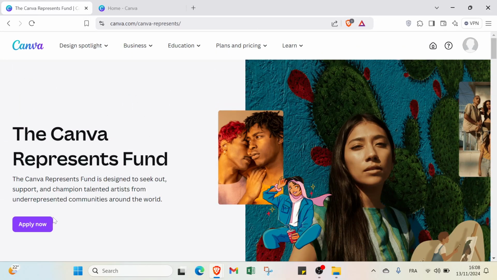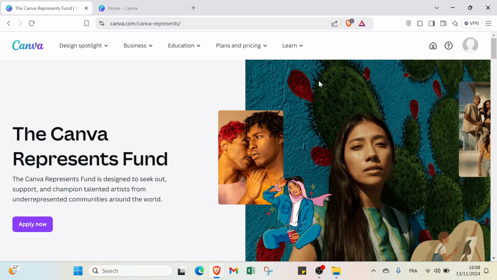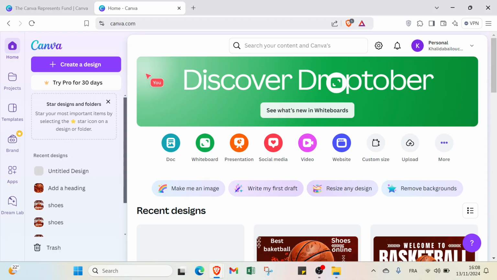So all I have to do right now is just click on apply now, and you have to link your personal information such as email address and your password. Then you get started with Canva, and you'll find this page as you can see. I don't have the sign up and log in buttons at the top right, but I have my profile here, because I already signed up with Canva and it's not my first time on this platform or website.